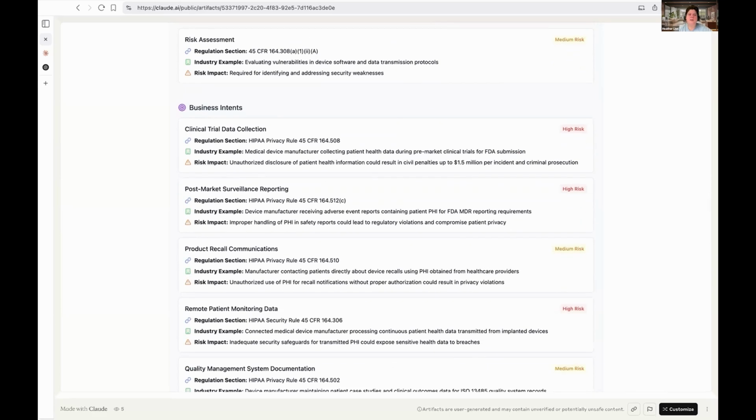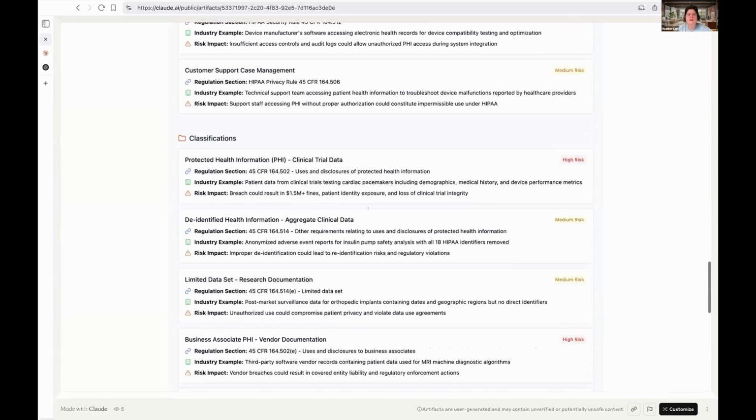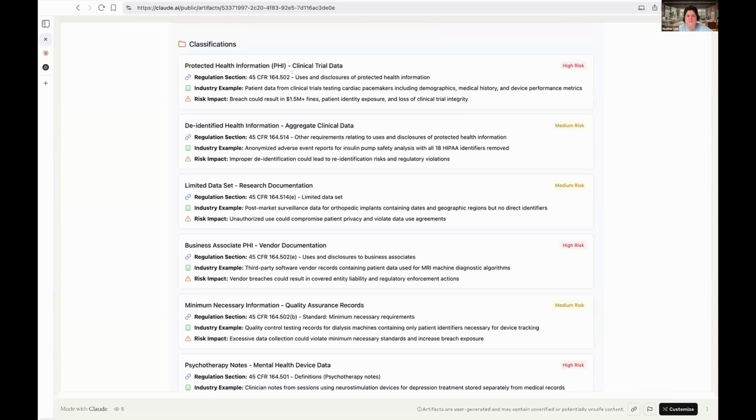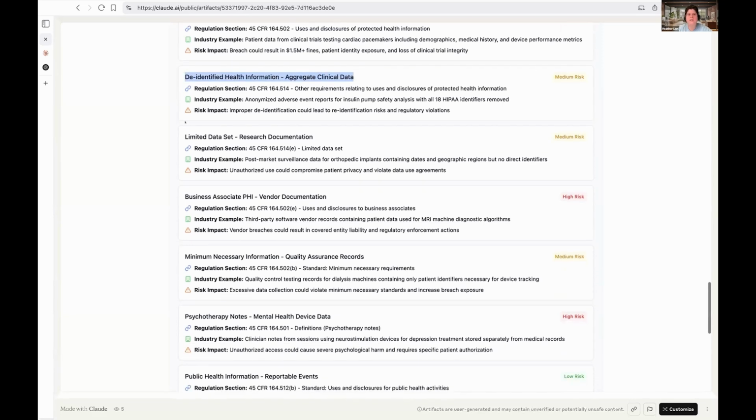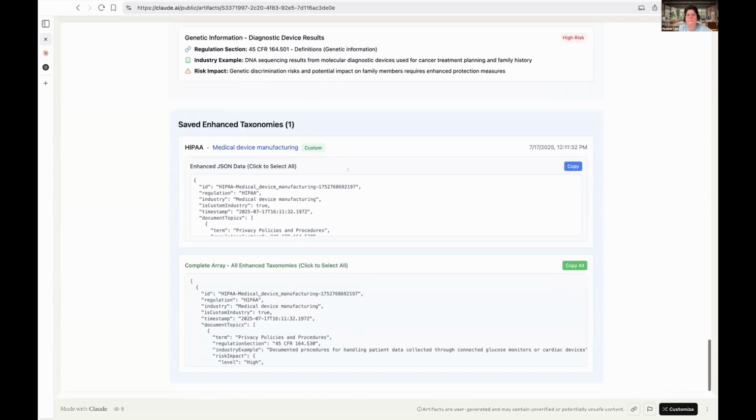And it comes down and talks about business intents as well. So these are business processes that may be regulated based off of the different parts of any given regulation. And it gives you, of course, examples and impacts. It also gives you classifications of the data that are pertinent. So when you're talking about PHI or things like that, that you might be able to link to existing rule sets that are in your data protection tools. And it gives you the link to the specific section of the regulation and, again, examples and impacts.